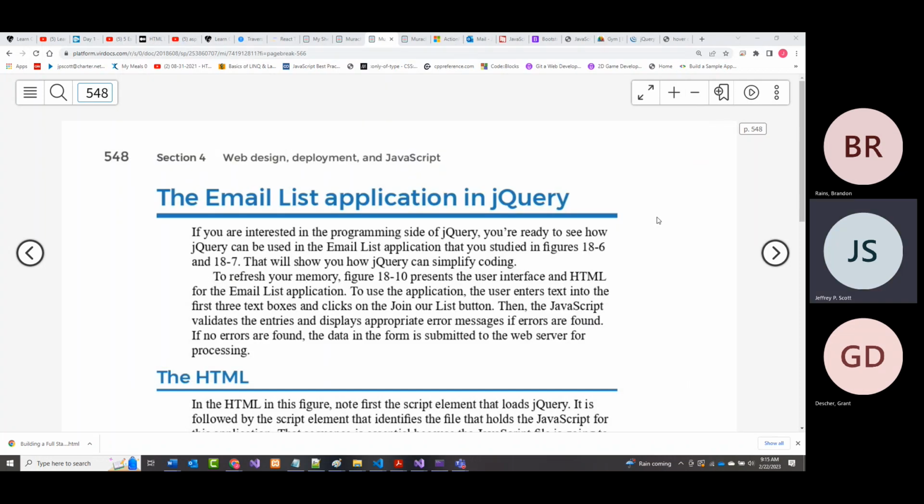We've only got about 10 pages left in the chapter, and that is to go over the email list application with jQuery. When we're done, I'm going to write a couple very simplistic applications for you, which again, I'll save, and then show you one that I've already written, which is a little bit more complex.